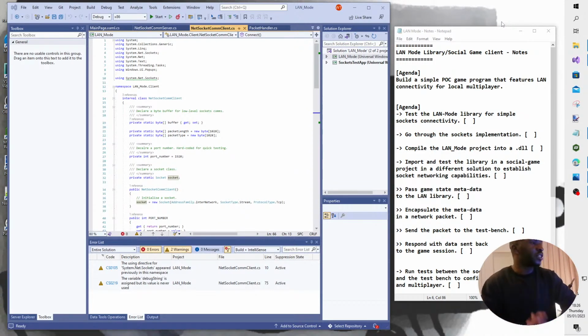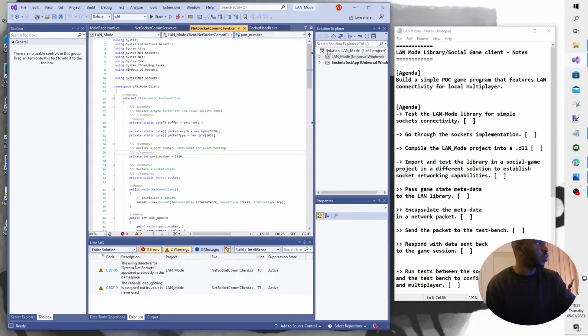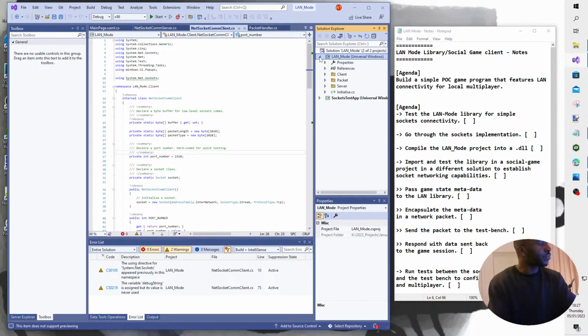I'm gonna go through the agenda and explain what I'm doing with sockets. As you can see on the left-hand side, I have my project set up. Right now, I am testing things within one solution. I have an overall solution for LAN mode, and I have two projects. I have a LAN mode project, which is a universal Windows library project type, whereby I'm writing my client, server and packet handling all in this particular project, which is a library type for UWP.